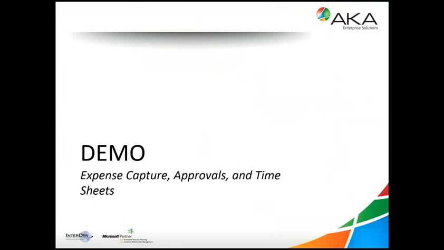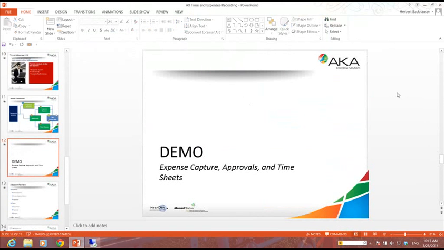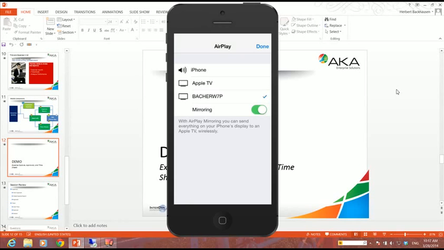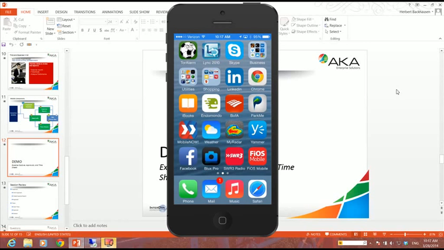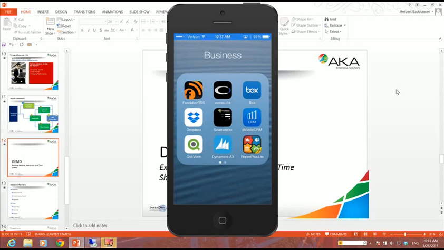Let's have a look at a demo. To do that, I first want to switch on my iPhone, and here you see my iPhone display. I'm using some mirroring with AirPlay, and there is an app for Dynamics AX which can be downloaded free of charge from the App Store.